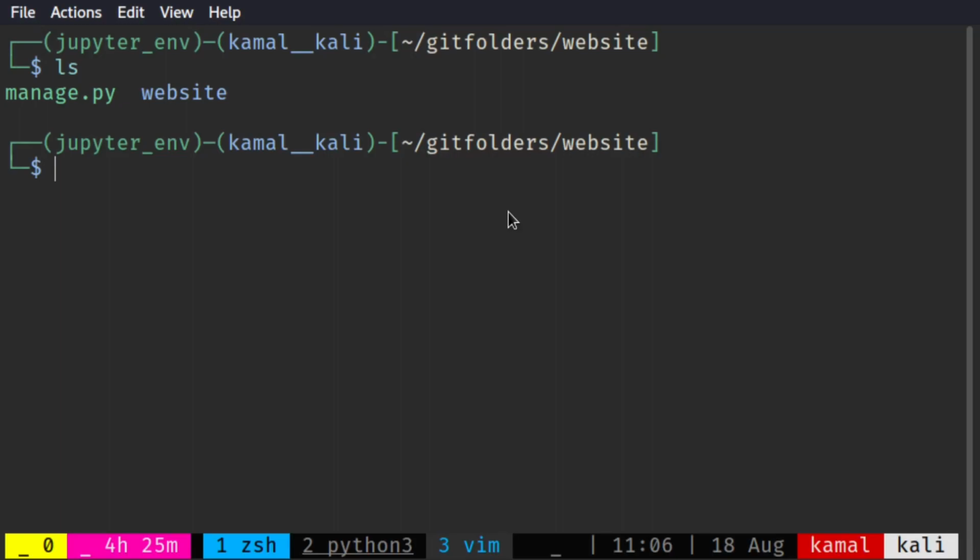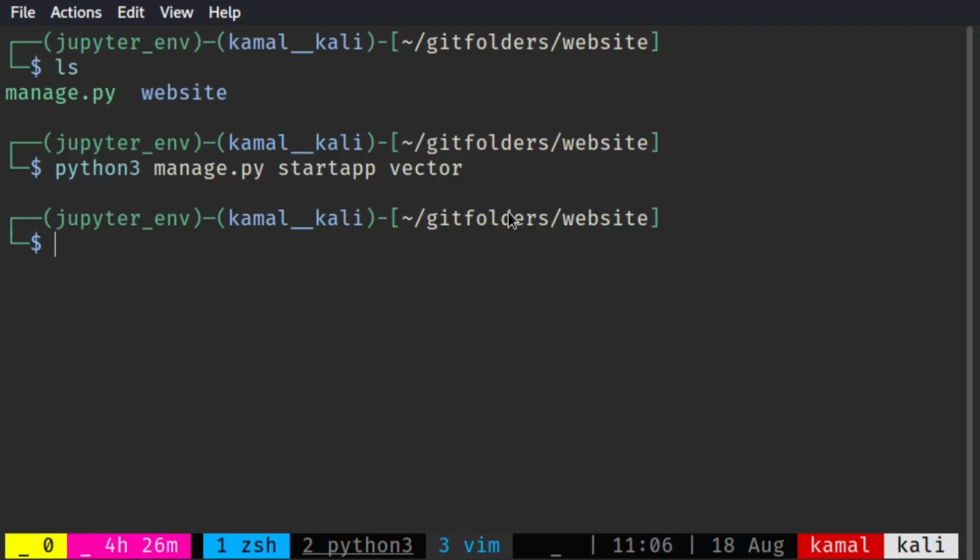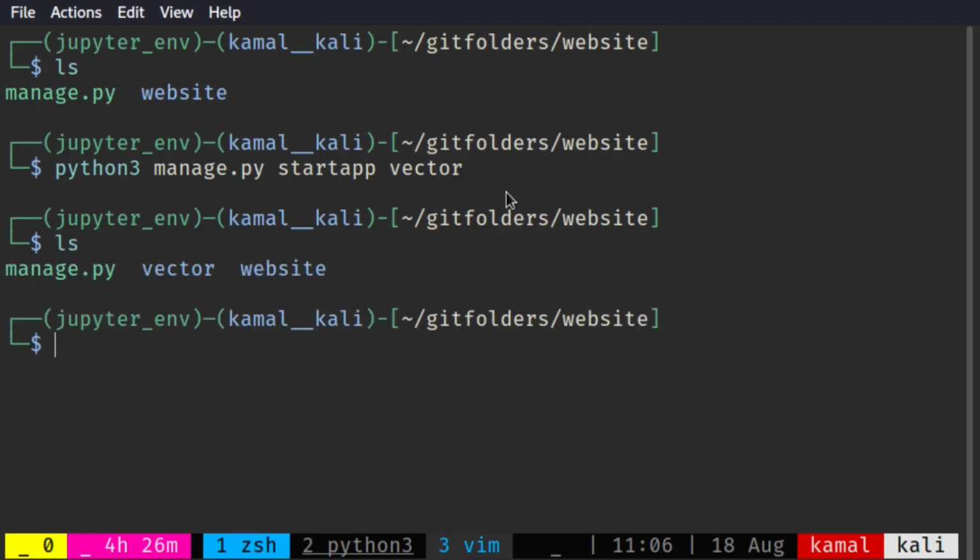In order for us to go to the next step and create the app, we need to use the command python3 manage.py startapp vector. This is the command we need to use for creating an app. Once I execute this command, there will be an additional folder in the same location as website. You see there is an additional folder called vector. This vector is the application folder and this website is the project folder.